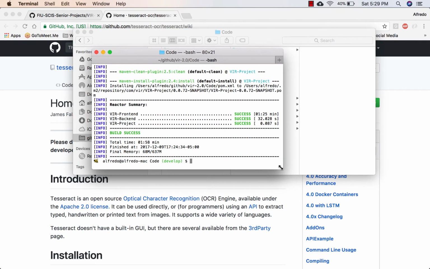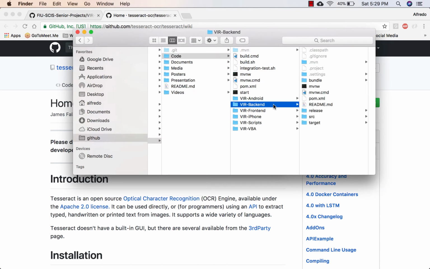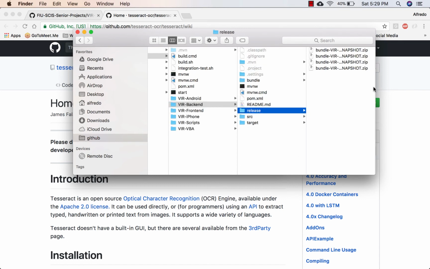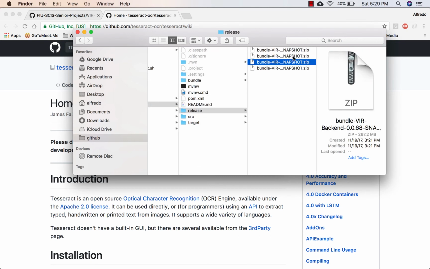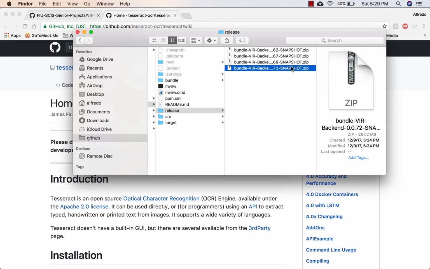So as you can see, our build was successful. So if we head over to our downloaded repo and we go into the backend section of it, we notice that there is a release folder, and that release folder is going to contain our builds, and here it is, version 72. This is the one that we finished building right now.